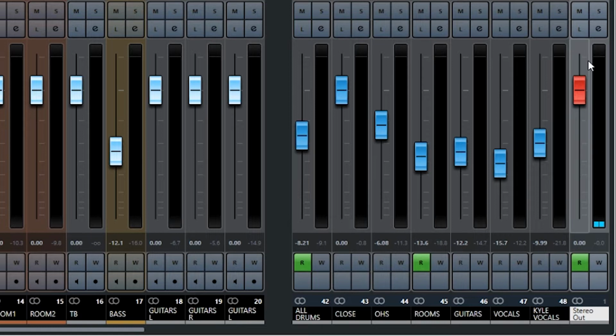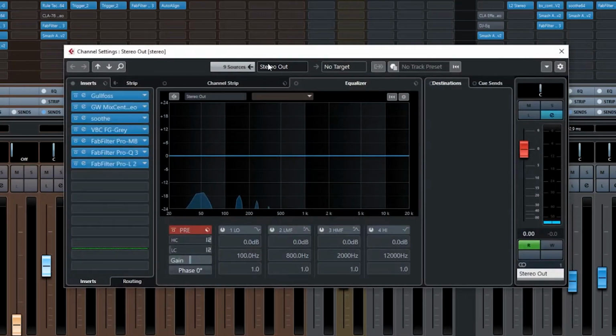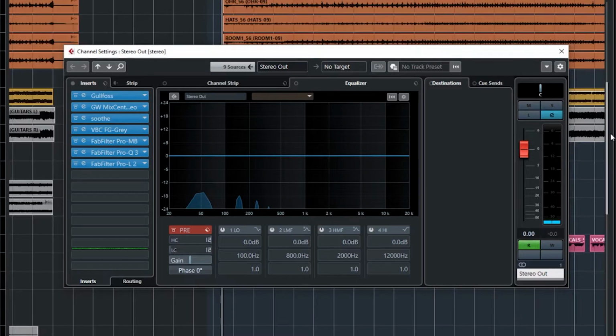Okay, so for those of you who don't know, the stereo fader is this red one all the way on the right. Going forward, I'm going to hit this button, which pops up something bigger, something easier for us to look at, and I'll play it over my tracking window.